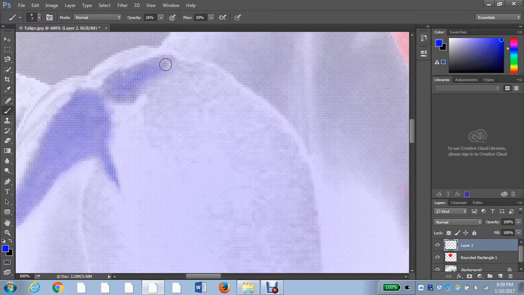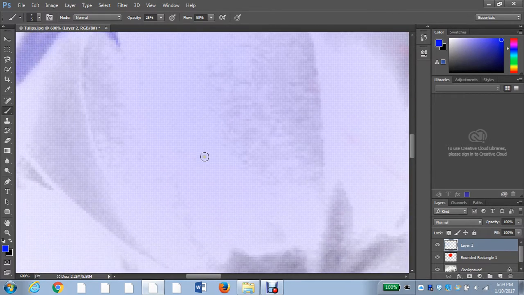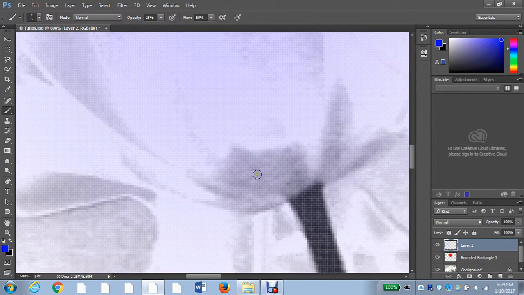Continue on, make it smaller. And I want to follow anything that's dark. Okay. About the same darkness, that is. So these darker parts, I want to hit it with the same brush and the same opacity.